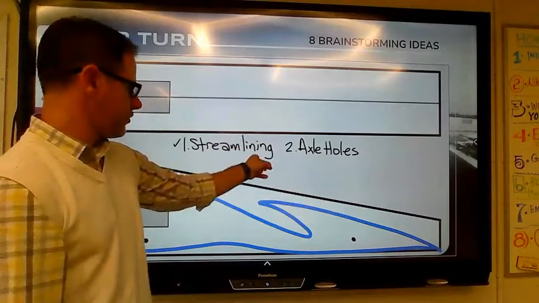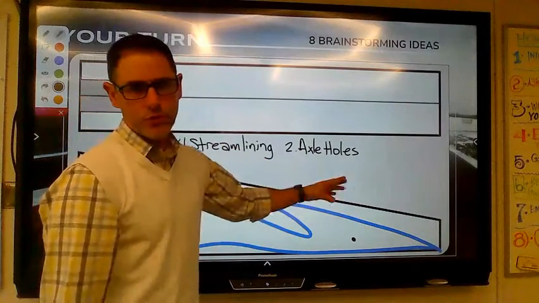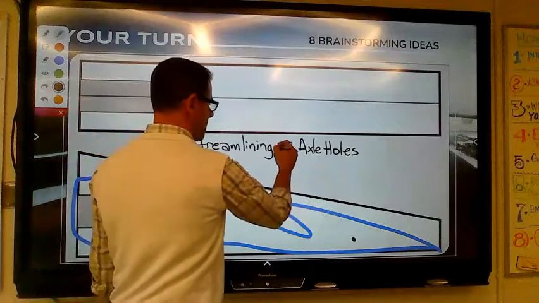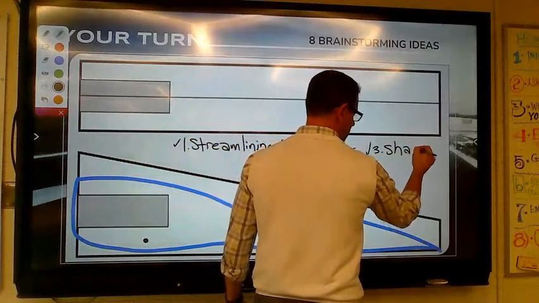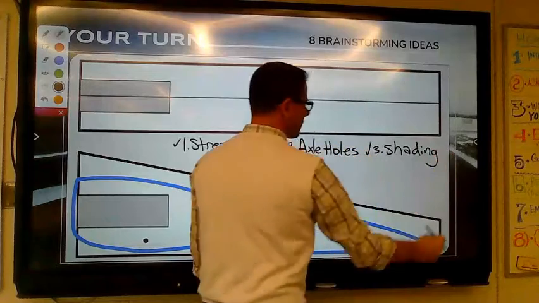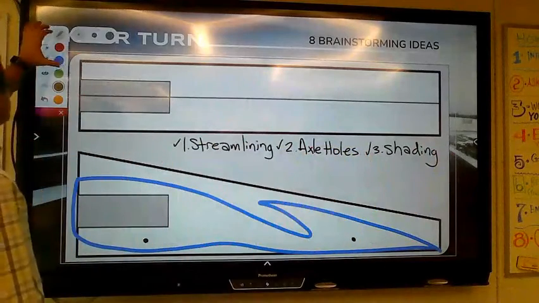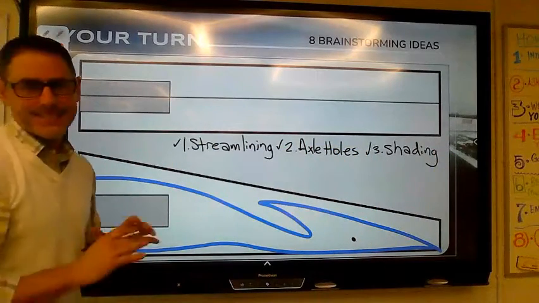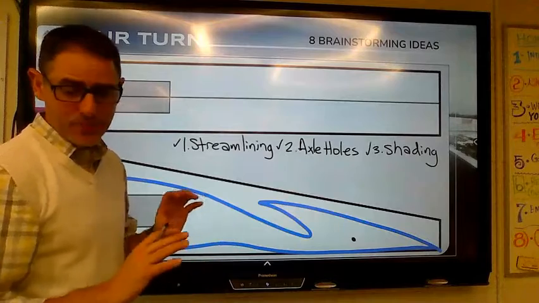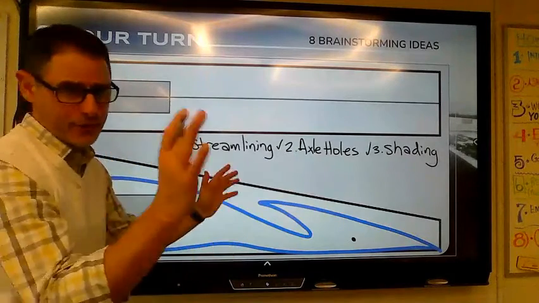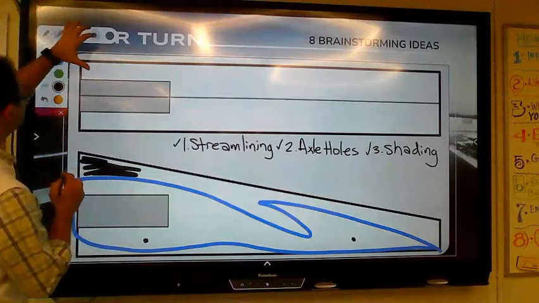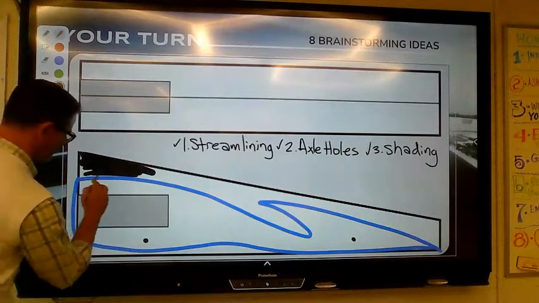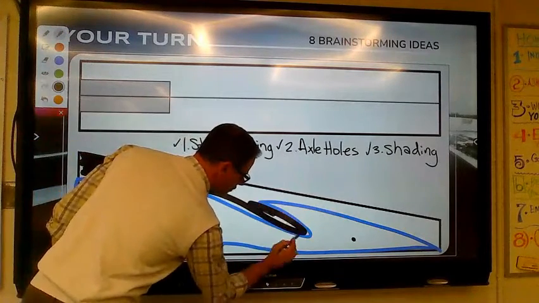So you have one, streamlining, which we've done. Two, axle holes, which we've accomplished. And three, shading. What you're going to shade is the area that is not part of the car. The part of this block of wood you're going to cut and throw in the garbage. And so you're going to shade that area out. And I'm going to try to do this with a bigger one. Here we go. Oh, there we go. Good. So all of this should be shaded out.